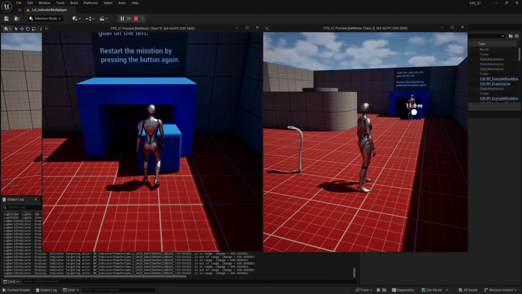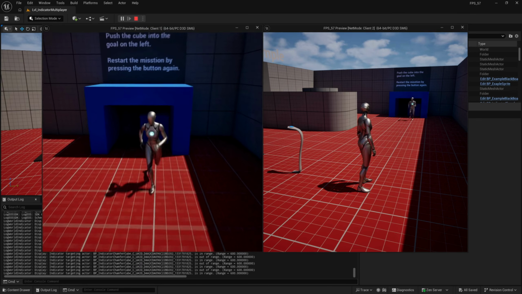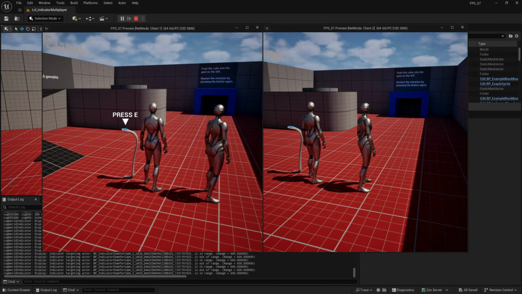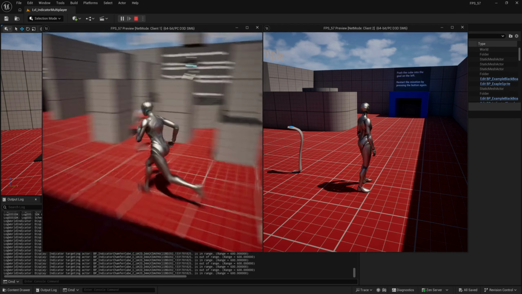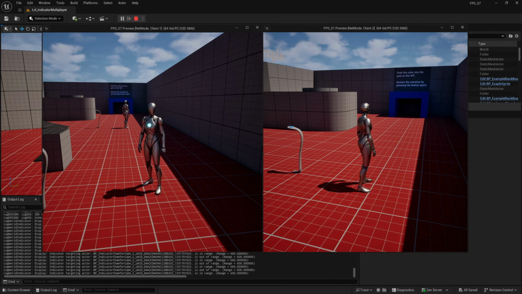And the cube goes inside. Awesome. Then we can respawn the cube, add the indicators, remove them. These are essentially the examples, and we see that they work nicely in multiplayer. Let's go ahead and open up the blueprints and see what's going on under the hood.